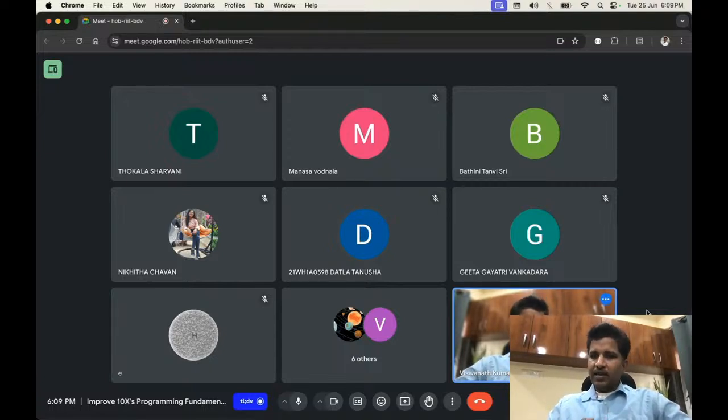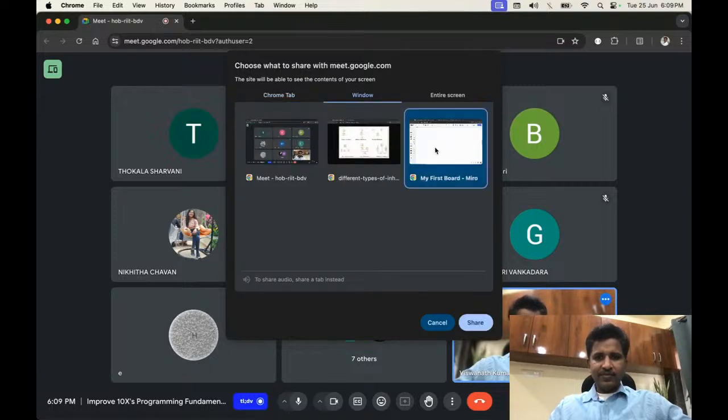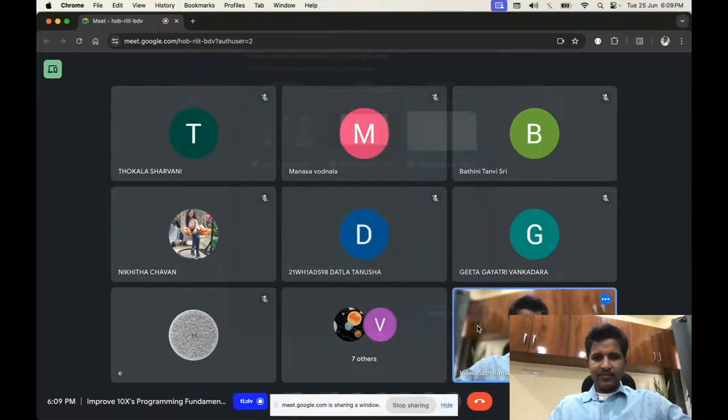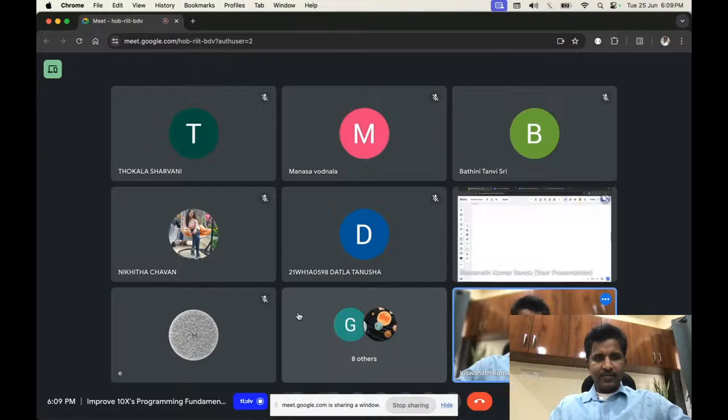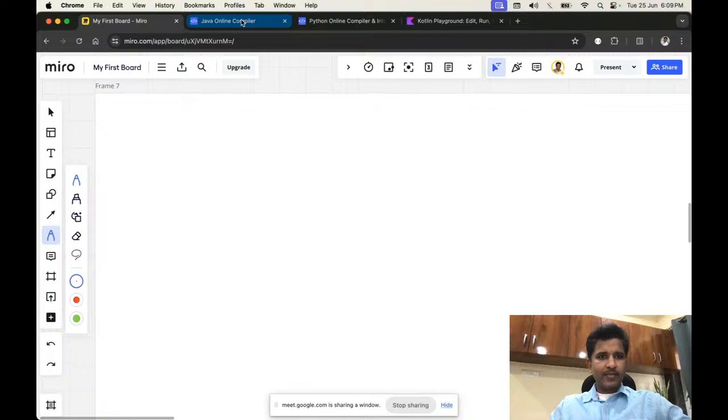So first thing, the primary one: let's start with single inheritance. How to implement a single inheritance? Now let me share my screen. We'll take one example and then we'll try to write code on top of that. Okay, so let's take one small example.